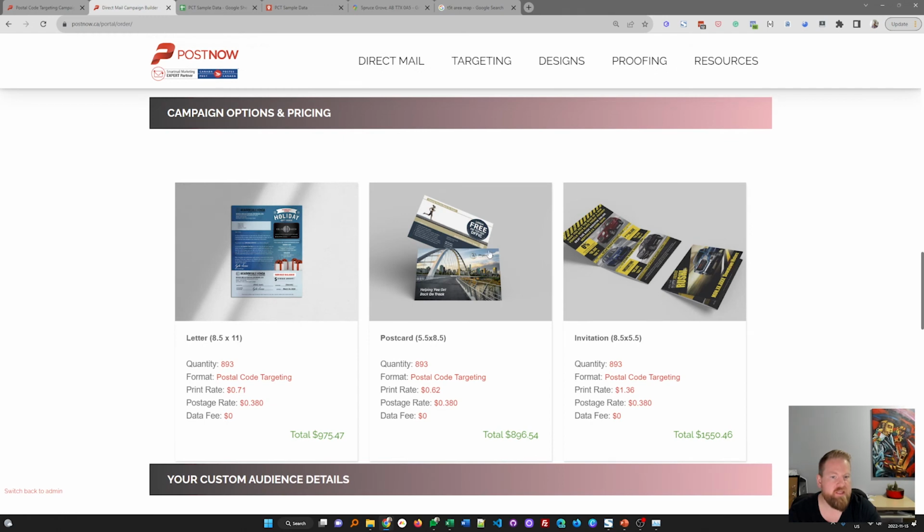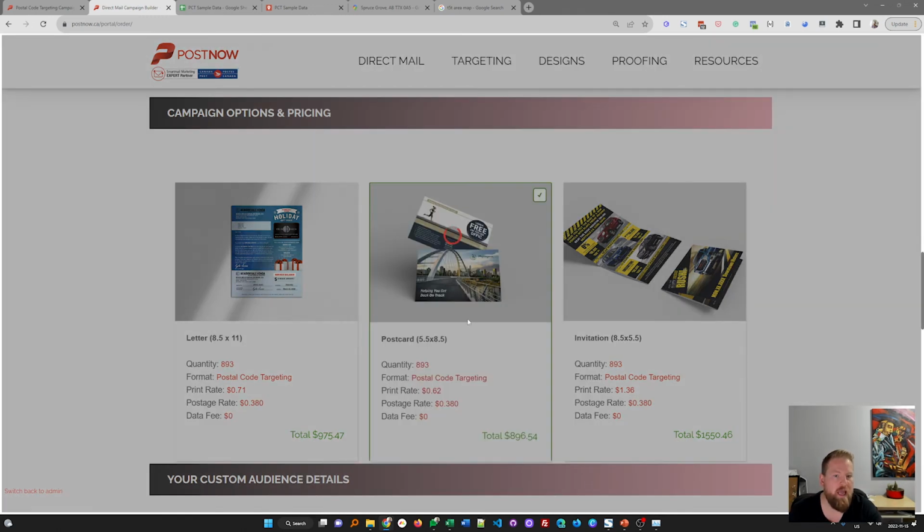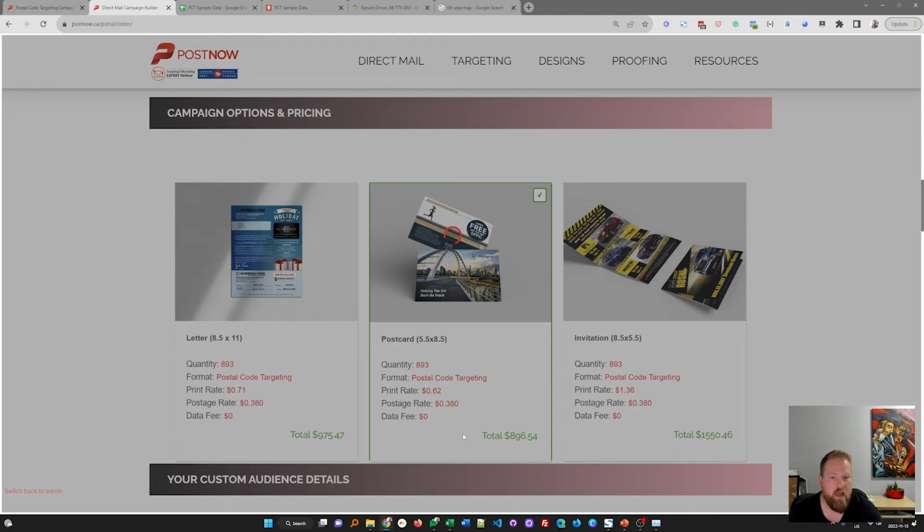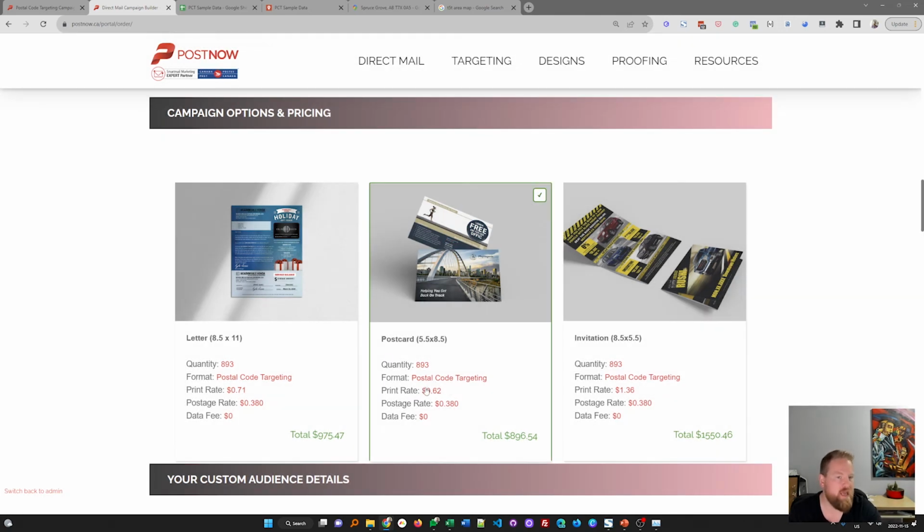Now, in this case, I'm sending out postcards, so I'm going to select the postcard option. I've got a cost already here, right? My postage rate with postal code targeting is 38 cents per piece, and my print goes up and down with the volume. At $8.93, we're about 62 cents per postcard, which is a really, really good price. And there is no added data cost with postal code targeting. That's probably its biggest benefit, that you don't have added costs for the data. It's just included to have the addresses printed on the mail pieces.